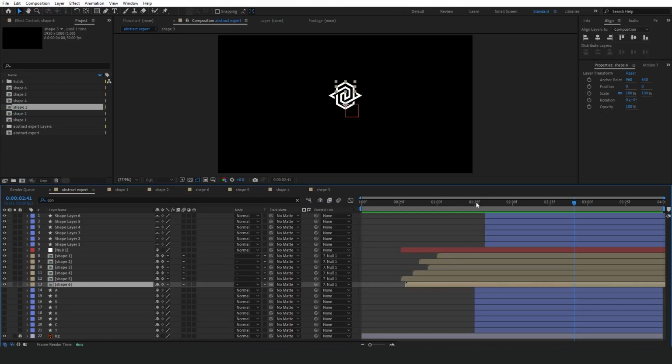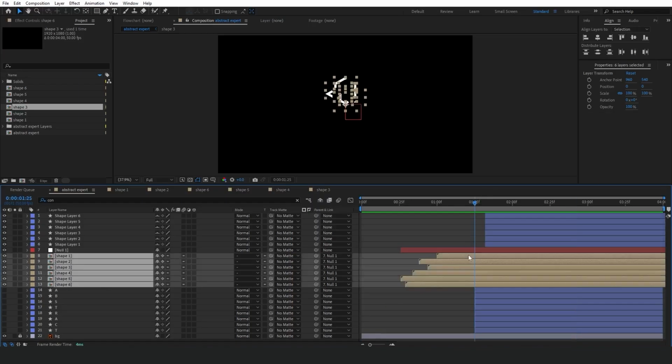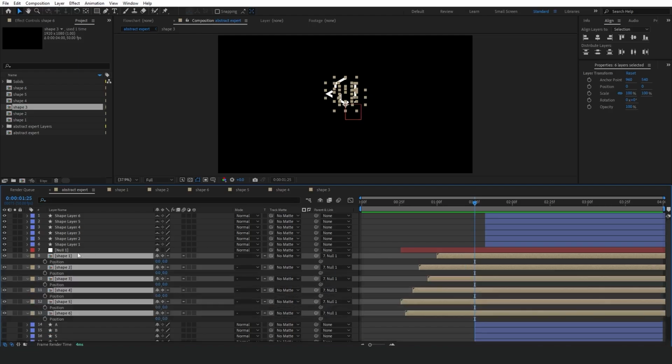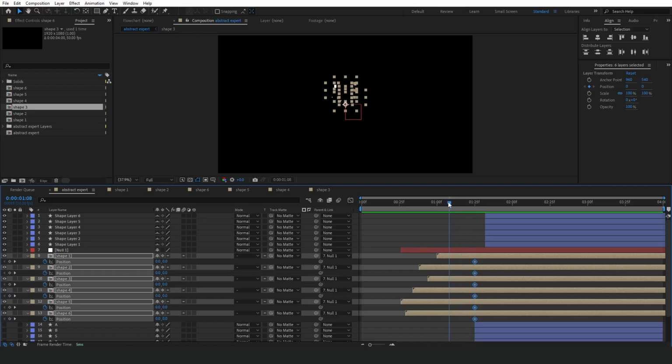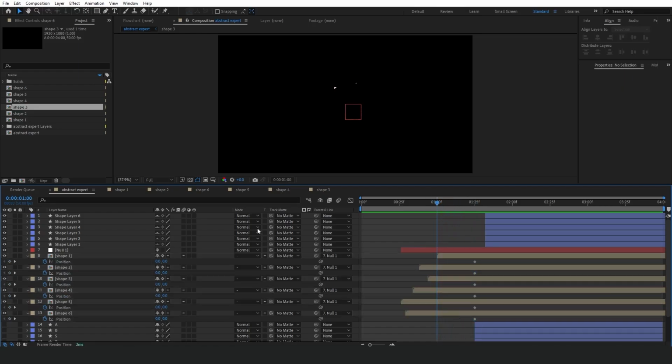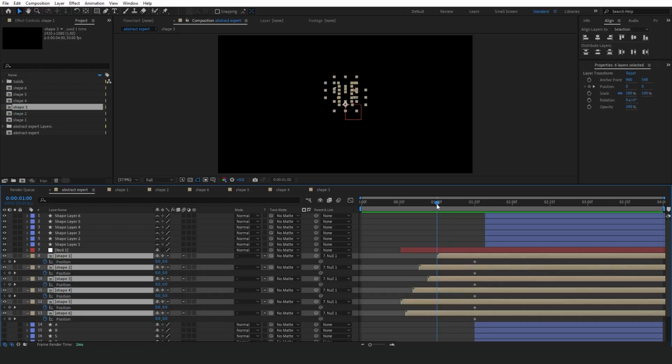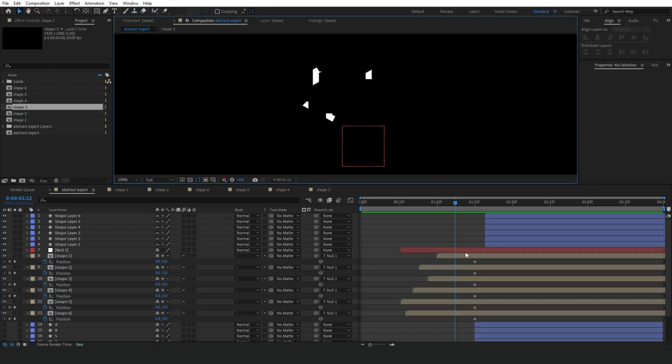Now, the last thing we need to do is add position animation for the pre-composed layers. Start by selecting all the pre-composed layers and pressing P to bring up their position properties. Set a keyframe for the ending position, which will determine where each layer will settle. Next, adjust the starting position for each layer, so they come together from a distance, creating a dynamic entry effect.